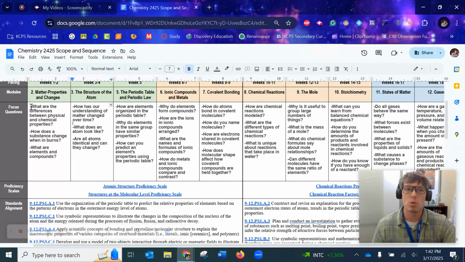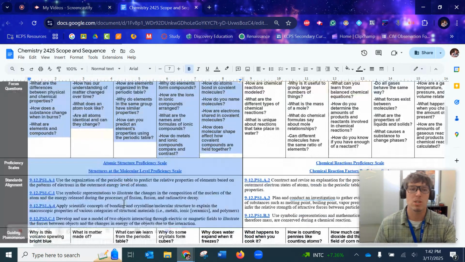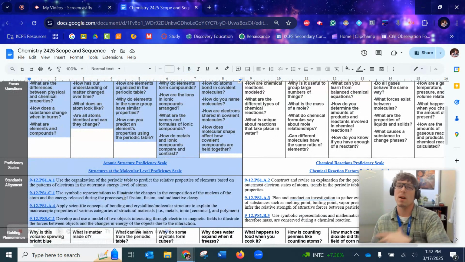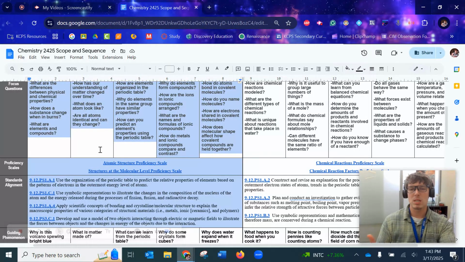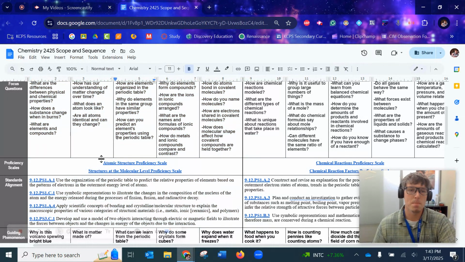For each module, those come with focus questions, so you can see those listed there. Those are coming from the actual resource, and as I'll mention, all of these, like focus questions, proficiency scales, and standards, can all be found in the curriculum map as well. So it's not like you always have to come back here to get those. They'll be in your curriculum map where they need to be, so you'll see them a bit later on.